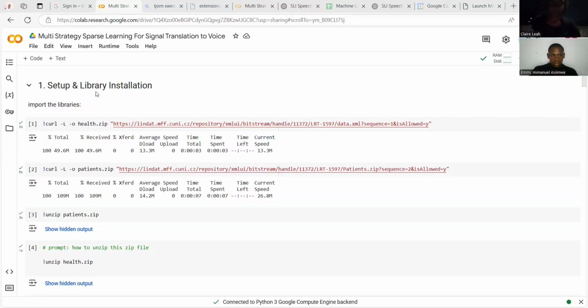This link, he's done sharing the screen. So please help me, follow me. The first link, which has the health.zip, has both the healthy patients and the sick patients. But this health.zip has only healthy people. Please help run it and we see.